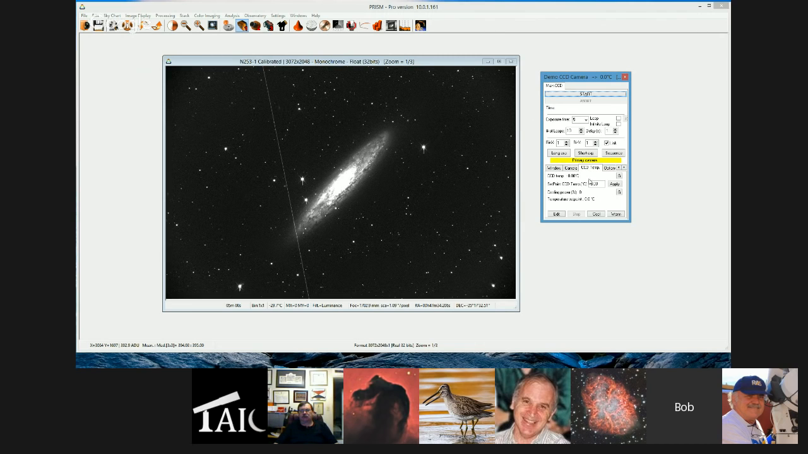CCD temperature is set here, which gives you cooling power. It also gives you graphs of your temperature and your cooling power, so you can monitor that if you wish. Here you can set up rotations and mirroring on the particular images, as well as creating a grid. Guiding is very straightforward.